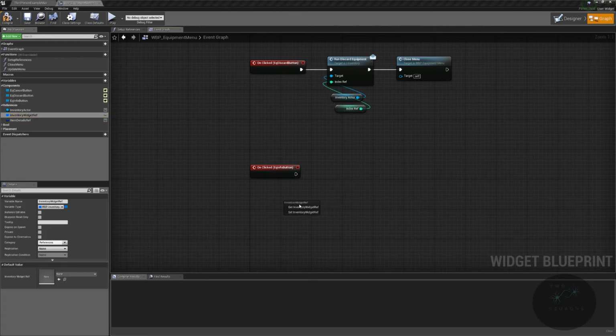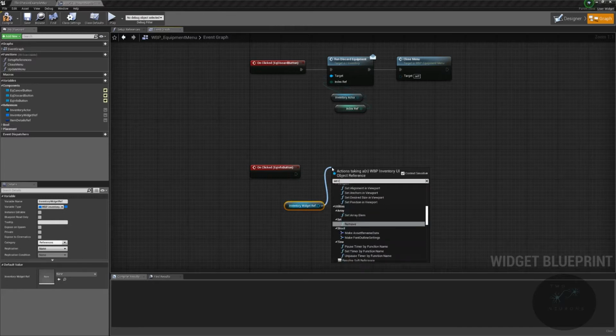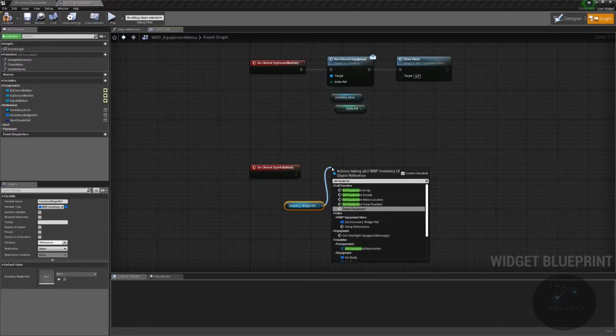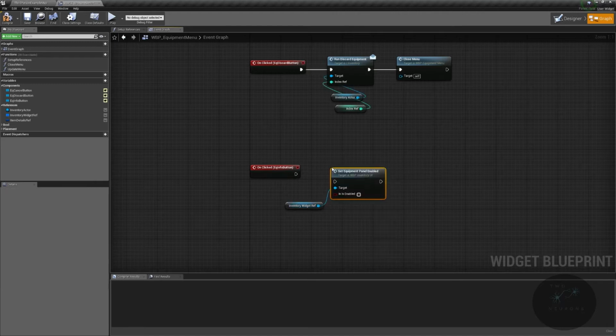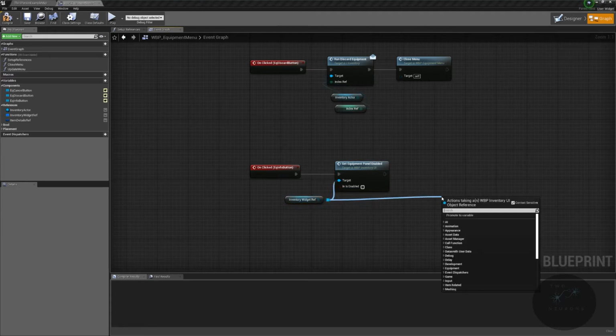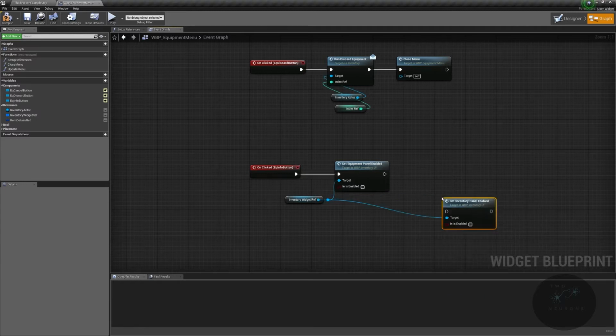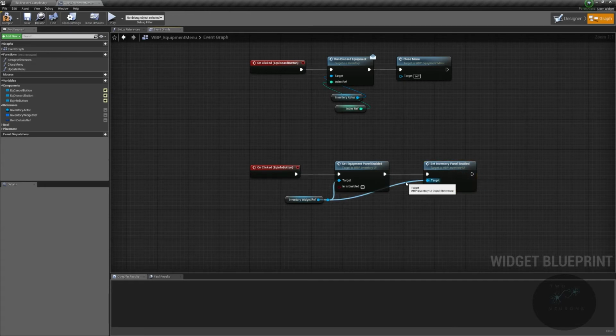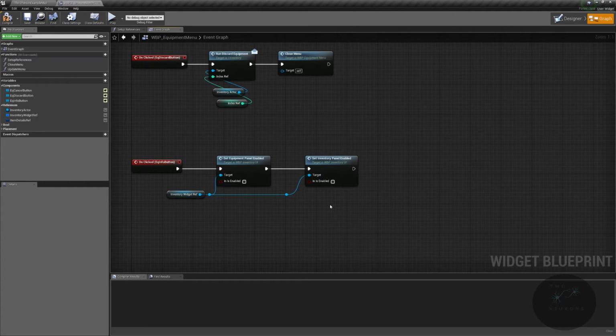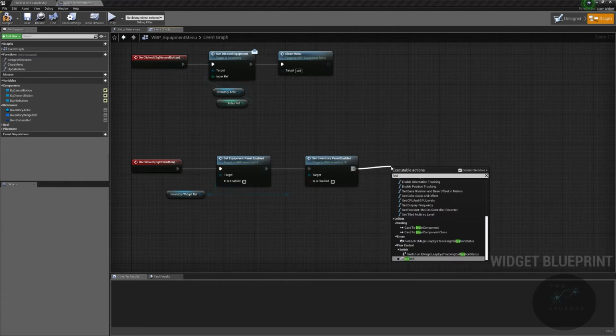We are going to set equipment panel enabled to false. Likewise, we'll do the same for our inventory panel, set that to false as well. For now, we're going to put a branch in, and this branch is a very simple logic of, is this menu open or is it not open? So we'll do a branch.